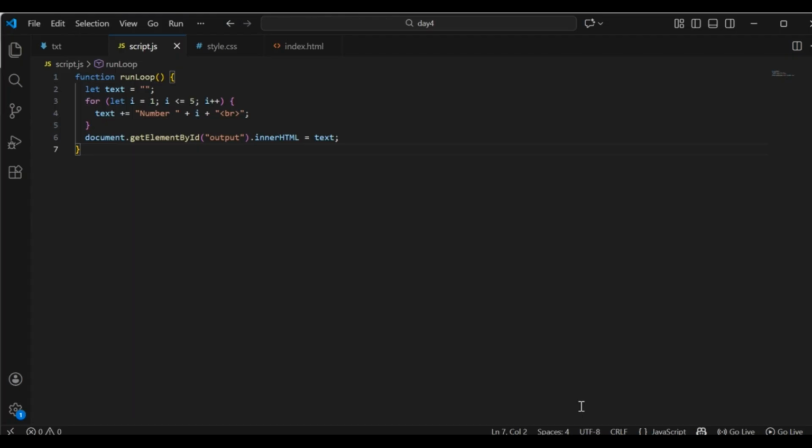Function runLoop. Let text equal to empty string, let i equal to 1, i less than or equal to 5, i plus plus. Text plus equals number plus i plus br. document.getElementById output, innerHTML equals text.